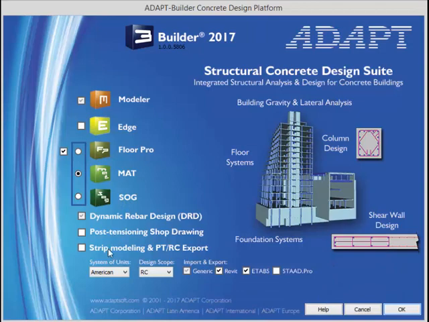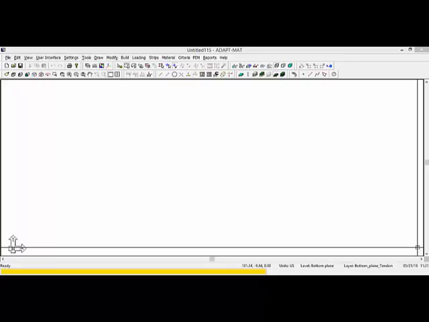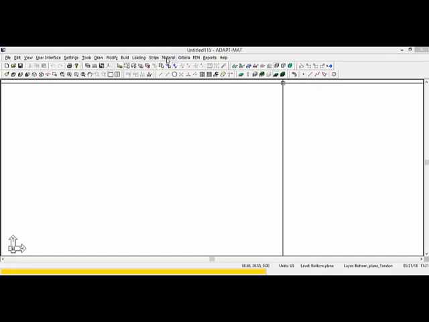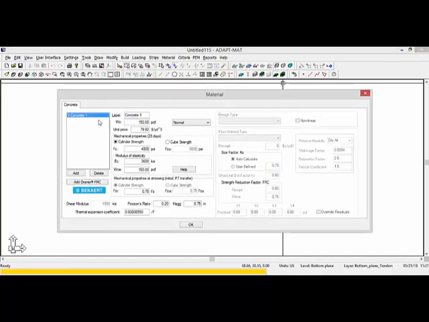We're going to select the American unit system, and the design scope in this case is going to be reinforced concrete. We'll go ahead and select OK. The first step in this process is going to be to define a concrete material that includes fiber. So from the material menu, we're going to select concrete, and we're going to select the option to add Dramix FRC. This is the proprietary fiber that's a Bekaert product.